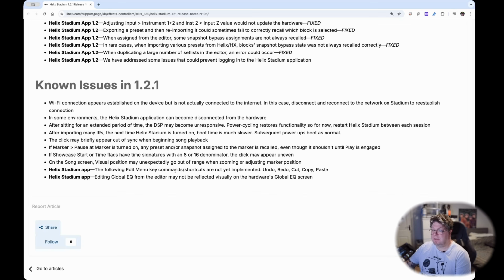Stadium app, the following edit menu key command shortcuts are not yet there. So undo, redo, cut, copy and paste. They need to be in there, don't they? That would be really useful, especially undo and copy and paste. They're useful key commands. So they'll be in the next one, I'm sure.